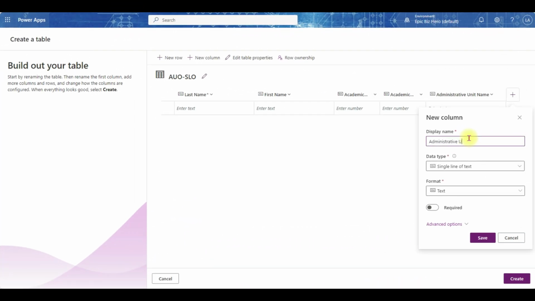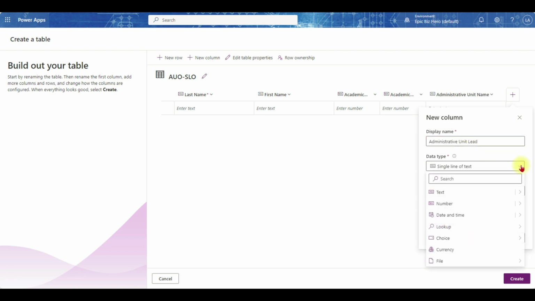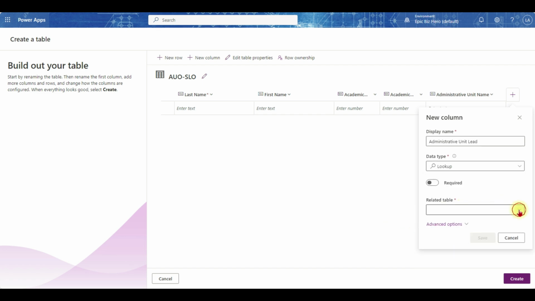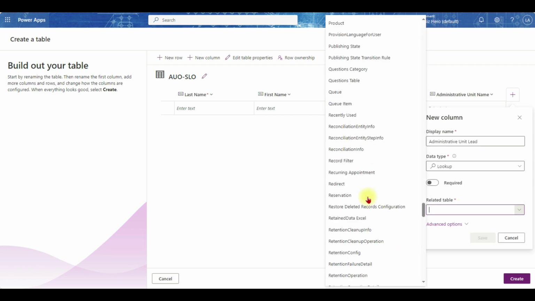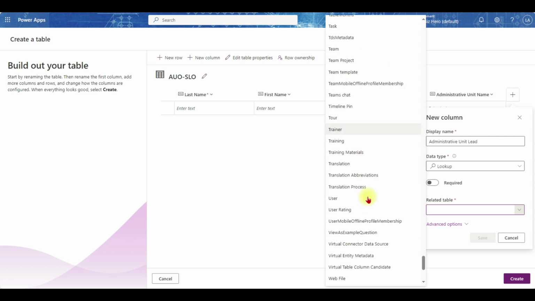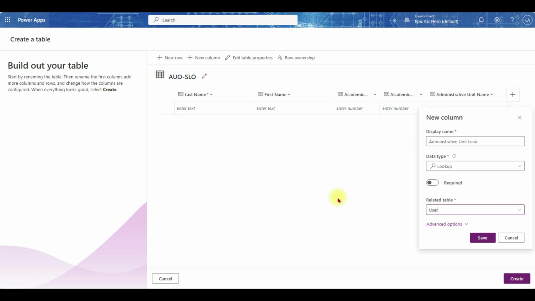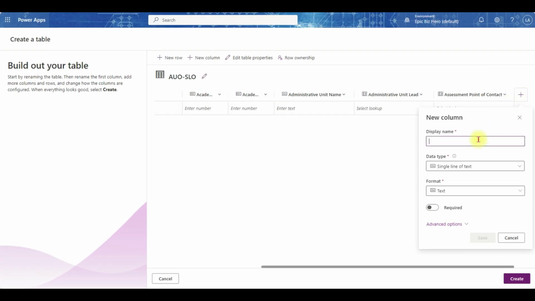For fields where it is a user, such as the administrative unit lead and assessment point of contact, make the data type a lookup column. The related table will be the user table. In your personal testing environment, you may not be connected to an organization of users, so you won't be able to view the actual users to test, but you can still connect to that table.